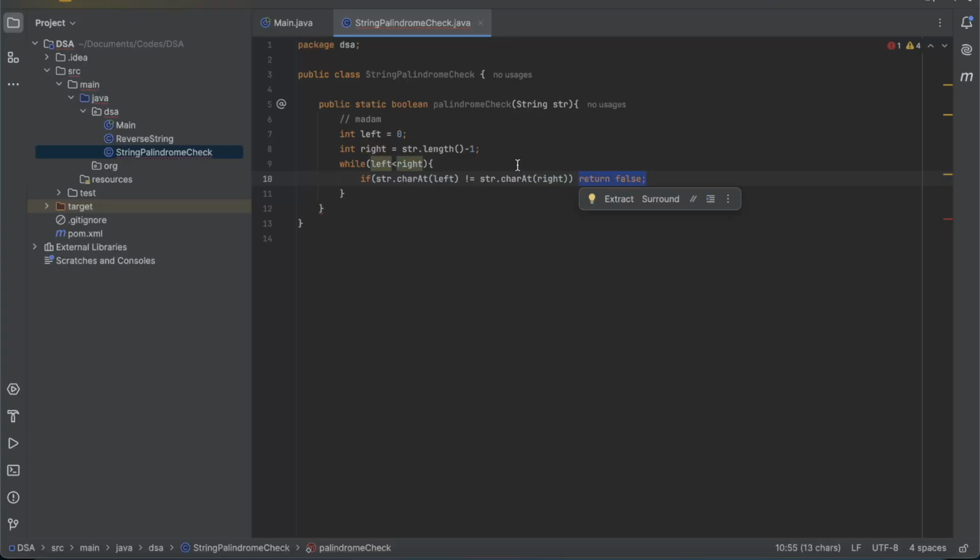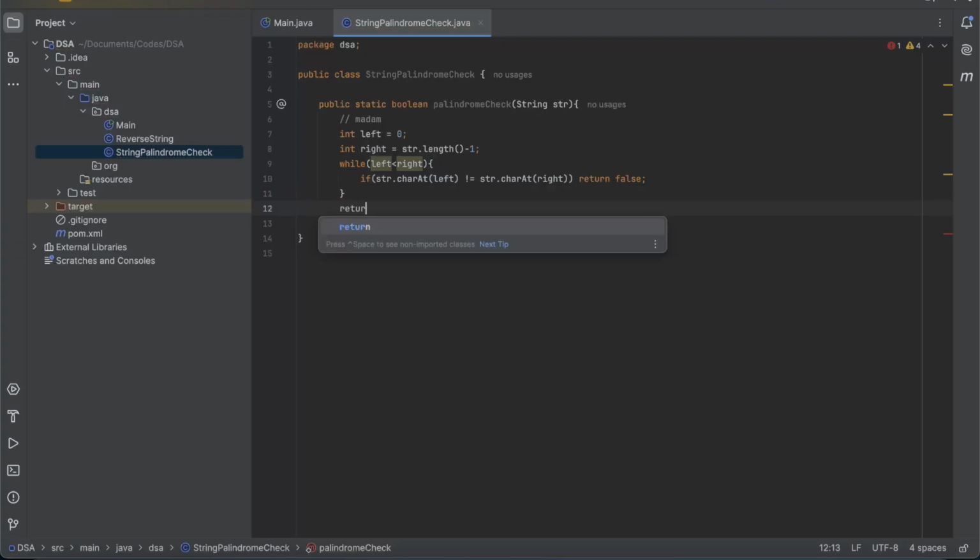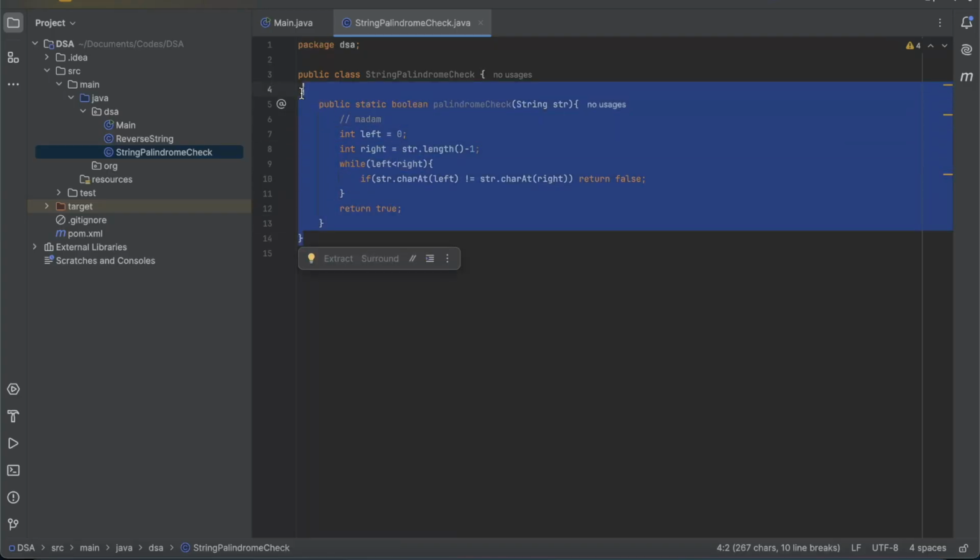It means if the first character itself is not equal to the last character, then there is no need to check ahead. We can directly say no, this is a false case, this is not a palindrome. And if this entire loop completes without returning false, it means all the characters match. Then in this case we need to return true. All right, so this is the entire logic. It's very plain and simple.